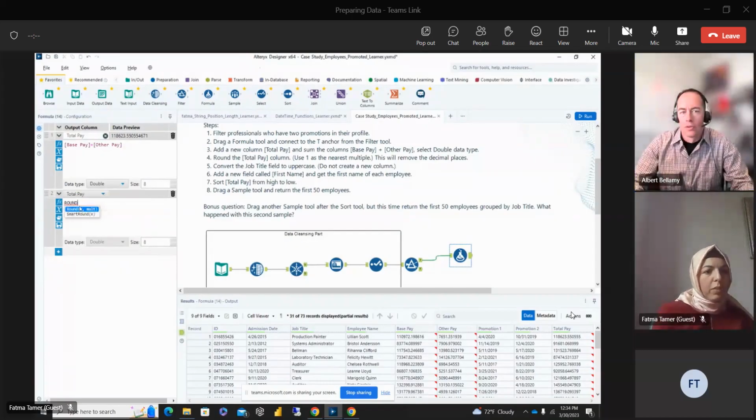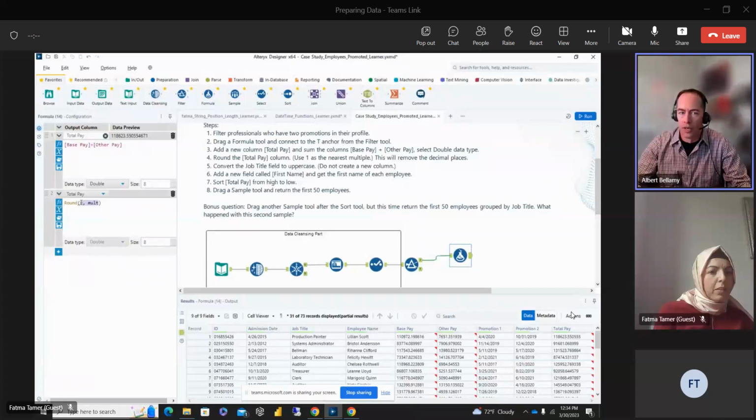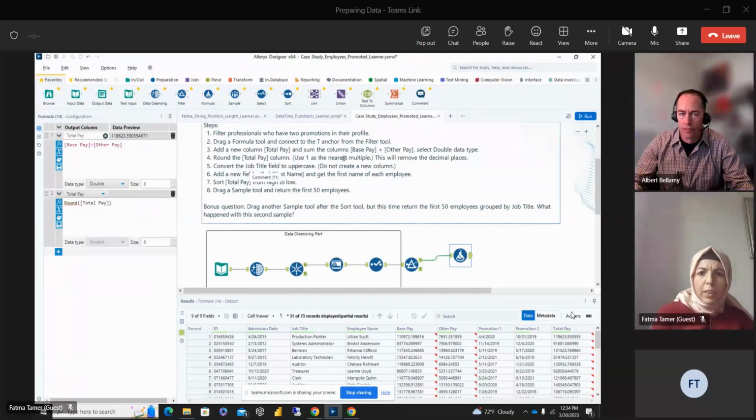So if I choose round, you have the most flexibility. You're going to tell it the field and then what digit you want to round it to. So total pay, they want comma, one nearest multiple. Is that what they think? They want just one digit?